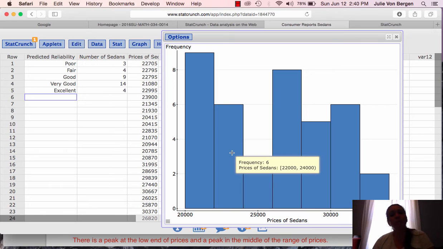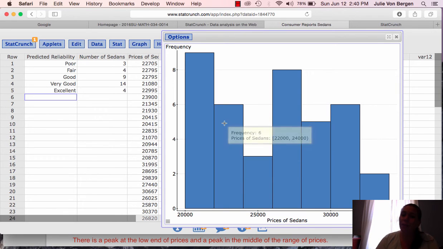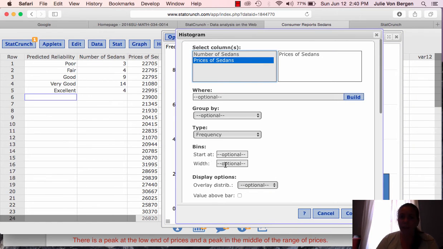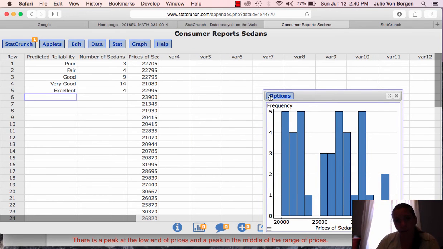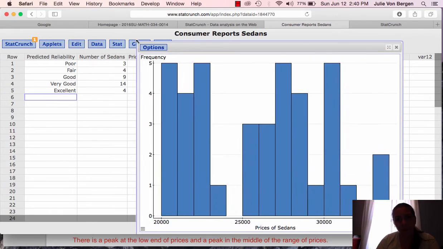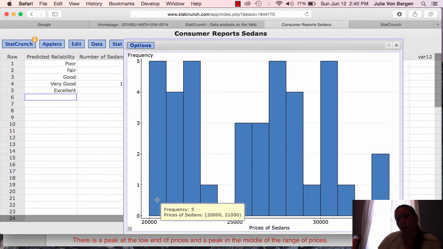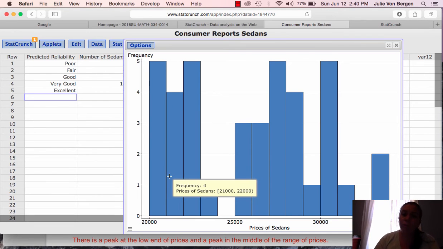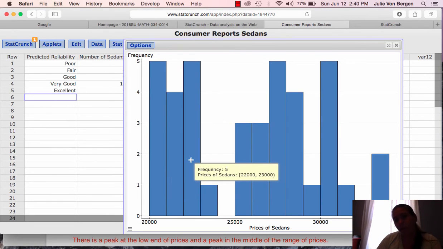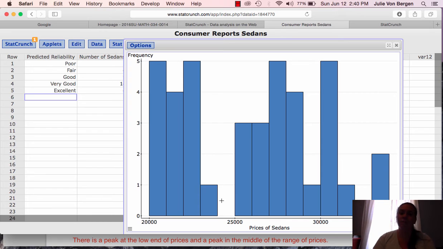So you might say, well, I want to look at it counting by 1,000s in what we call the bins. You can go to Options, Edit, and bin width, we could change it to be 1,000 and click Compute. And see what's happening here in our graph is now we've got 20,000 to 21,000, then 21,000 up to 22,000 in the next bin, right? So each bin is counting by 1,000. We see here there were no cars between 24,000 and 25,000 in our price list.